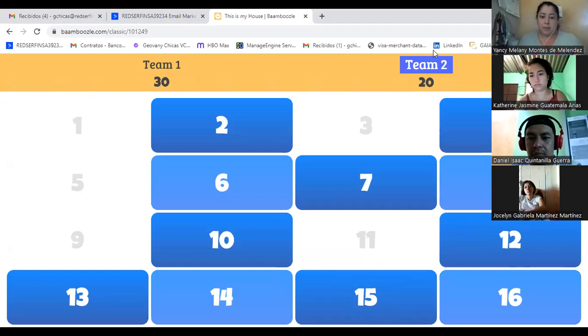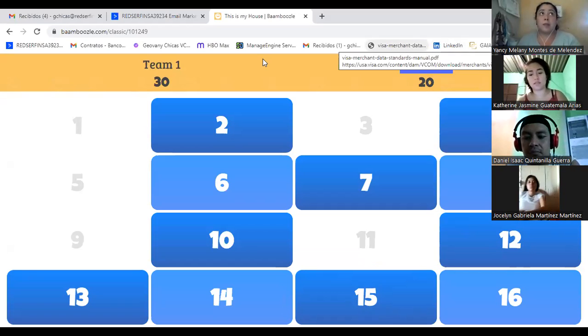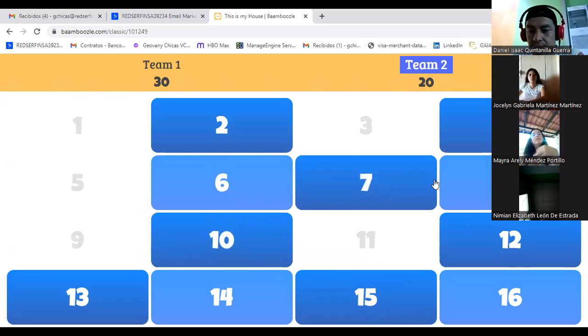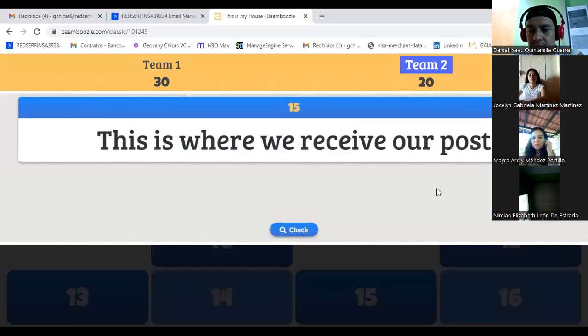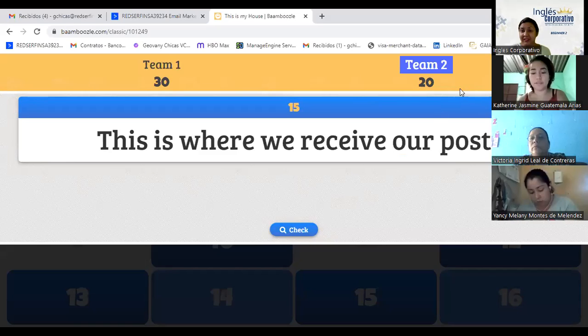Catherine Jasmine? Number 8. Can you repeat the number? 8. Okay. This is where we receive our post. Yes, the post or the mail goes there. The postman put the letters or the mail in this place. I receive the cell phone and the computer. It's true. Now it is like that.